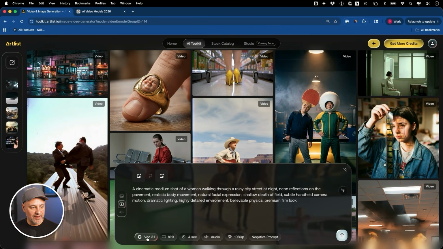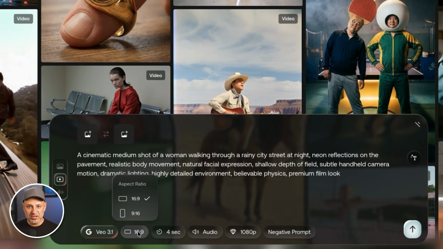The other option you have is down here, you could actually change the aspect ratio. So 16:9, obviously that is the way you watch YouTube videos and it's the normal format.